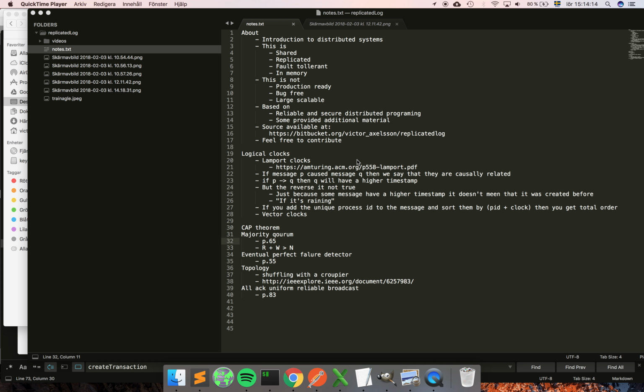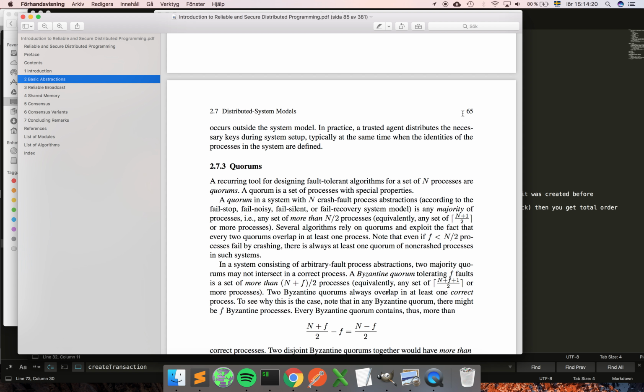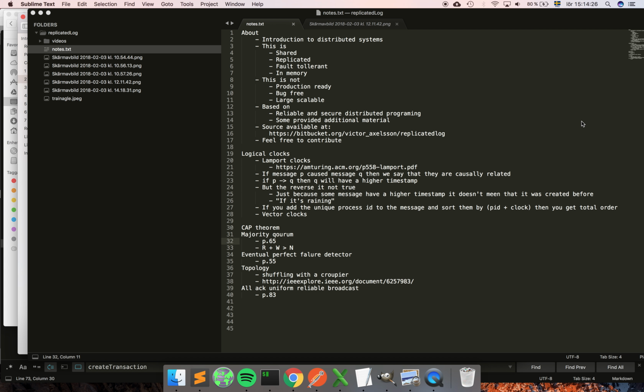So in this part we're going to talk about something called majority quorums. And if you have the book available, I suggest you head over to page 65 and read up on quorums, what it is, and why we have it and why it works.